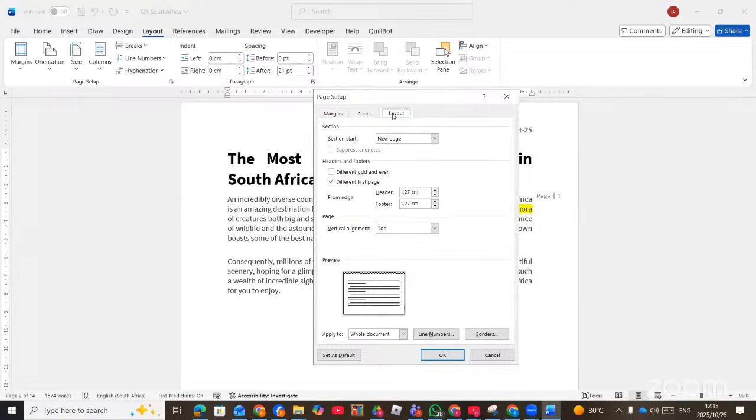Then the layout: they can also ask you to change the content to be vertically centered. That's vertical alignment, and you get it from layout. Under the page, you choose center. So if they ask you to center the content, maybe on the first page vertically, then you choose center, and then you choose this point forward, or only the selection of your work.